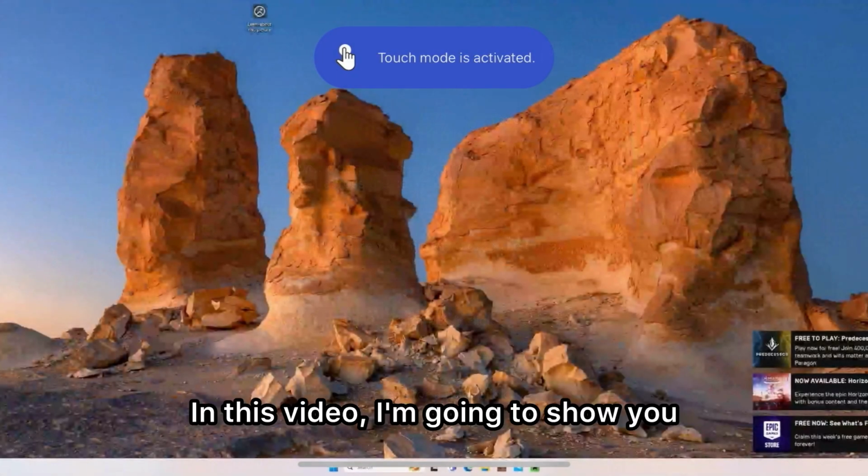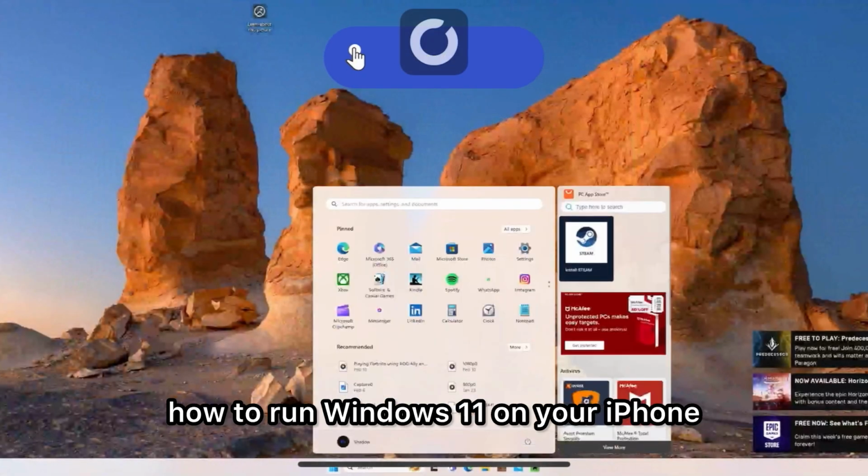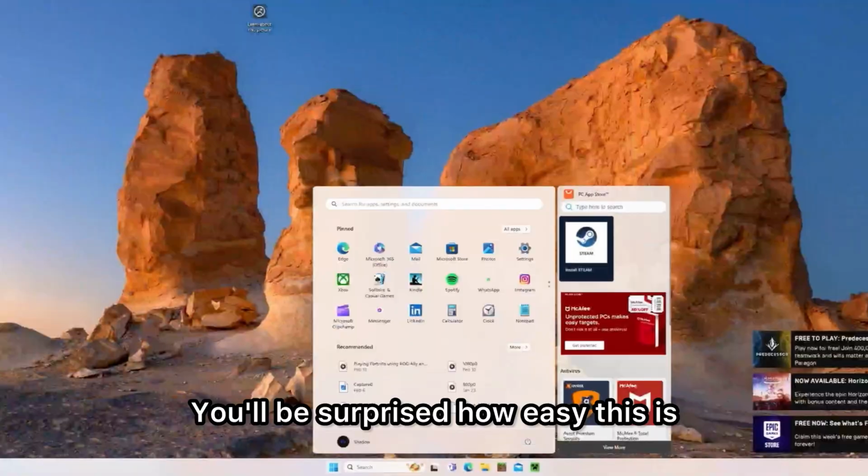What's going on, everybody? In this video, I'm going to show you how to run Windows 11 on your iPhone. You'll be surprised how easy this is.